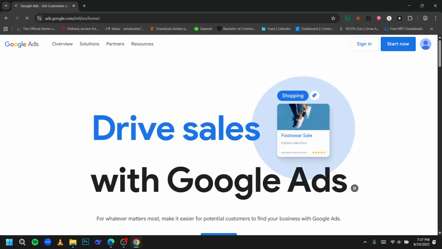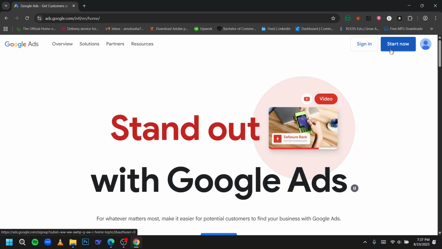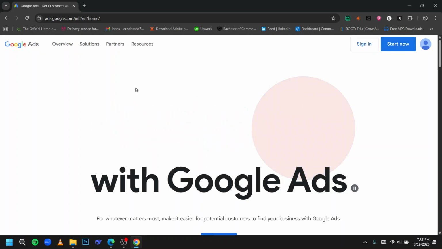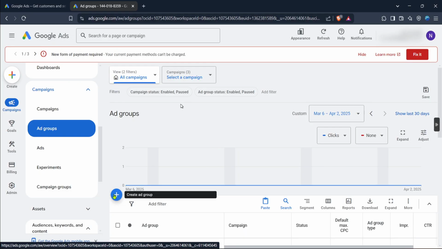And once you are here, what you need to do is simply click on the sign in button or the start now button according to your preferences, and then it will simply take you to a dashboard like this. And from here what you need to do is simply click on the campaigns icon in the left hand side, and after that you have to simply expand the campaigns option from there, and then you have to just simply choose the ad groups from here, and then simply click on the plus icon from here.